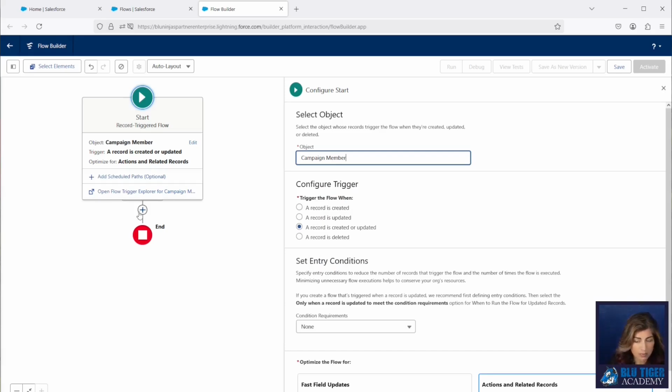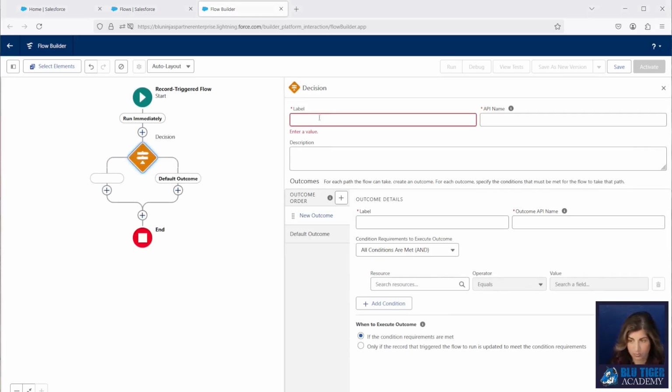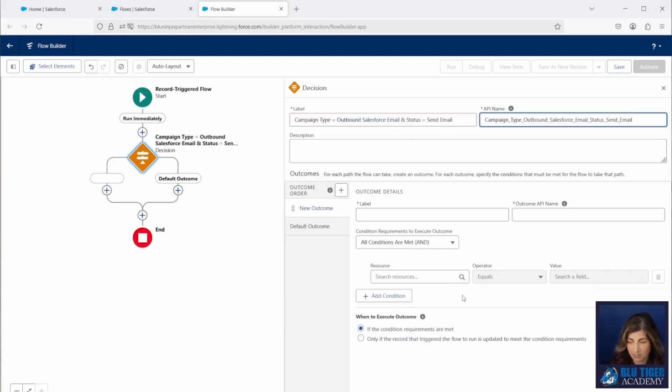So our first step here is to add a decision element. And we're looking for campaigns that have the type of outbound Salesforce email, and the campaign member status is send email. So if a campaign member comes in with that criteria, we want it to come down the yes path.